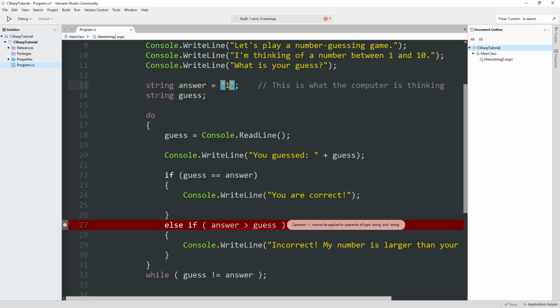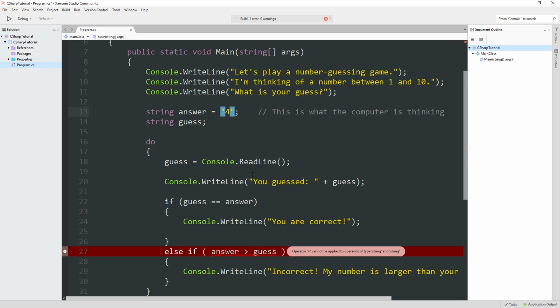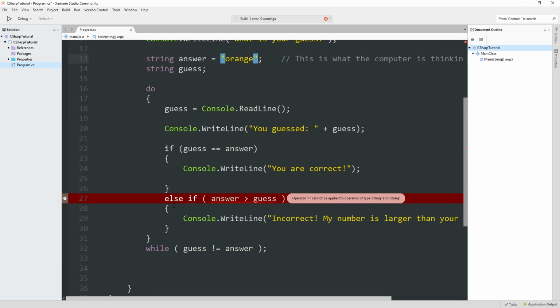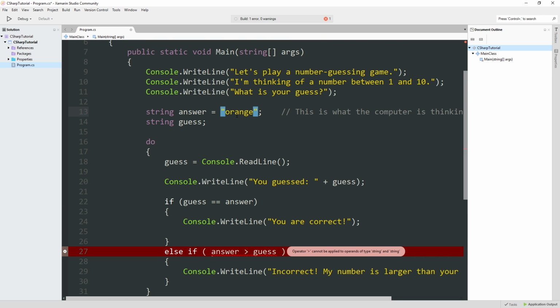So how do we actually get from point A to point B? Because this guessing game right now, it's not actually guessing numbers. It's more like, what string am I thinking of? So if we did this, then we'd have to type in the word orange to guess correctly. But we want a number guessing game, and right now we're a string guessing game.